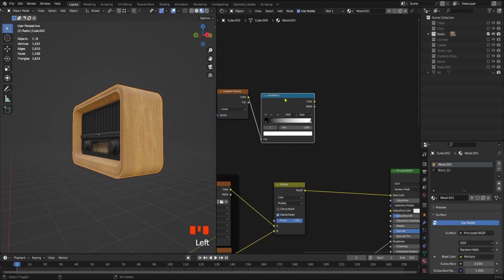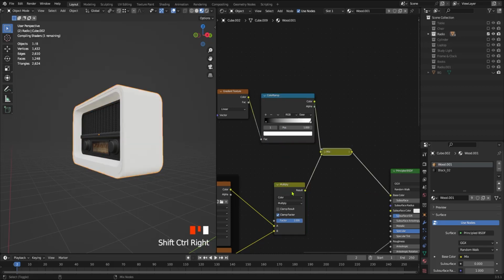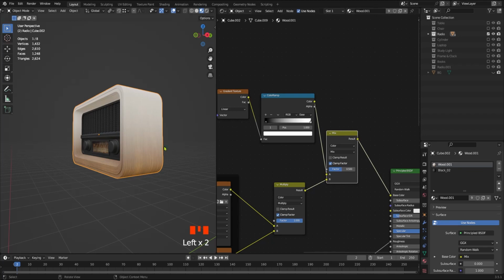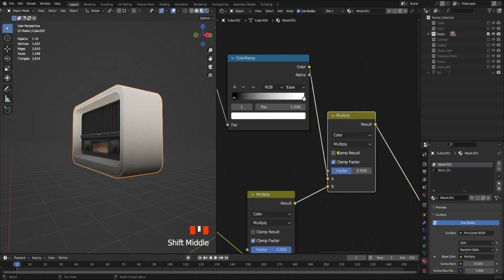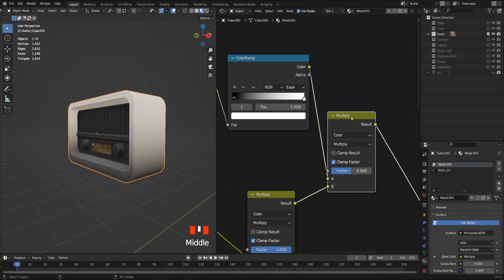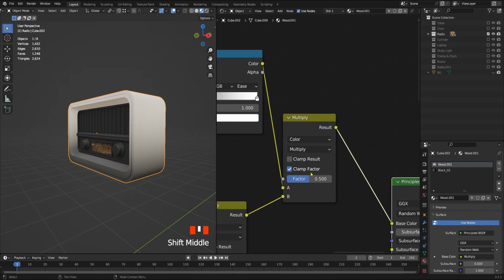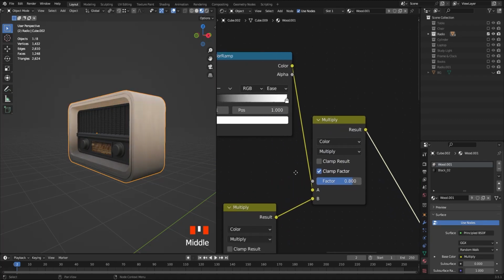Hold down Ctrl and Shift and right click from the ramp color to multiply. It will mix them automatically. Change it to multiply instead of mix. Play around with the factor. Change the slots. A beautiful gradient appears on the radio. We can control with the help of factor. I will set it to 8.